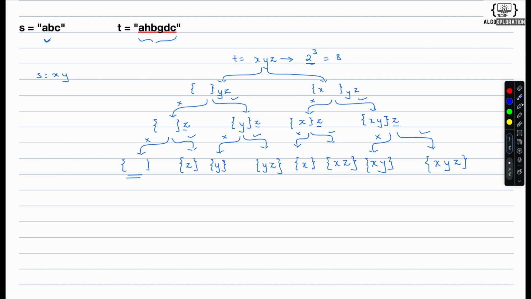But here we can see that we have to find each and every permutation, so this will be very, very huge. If the length of the T string is n, then this will lead to 2 raised to n for finding each and every permutation.